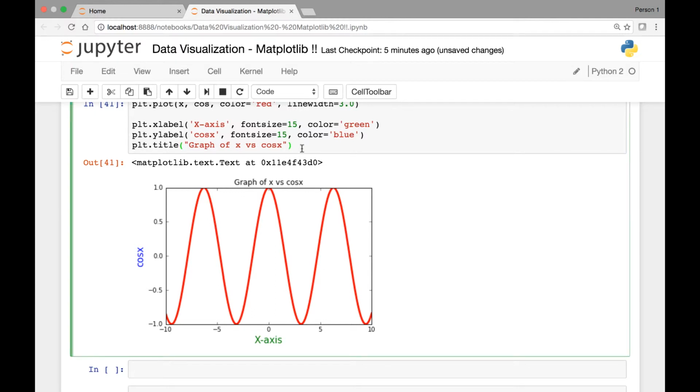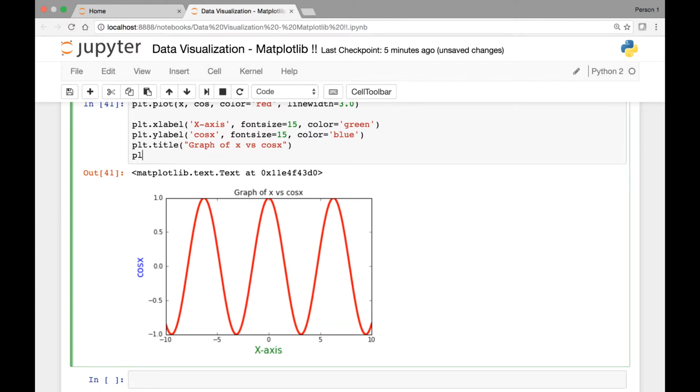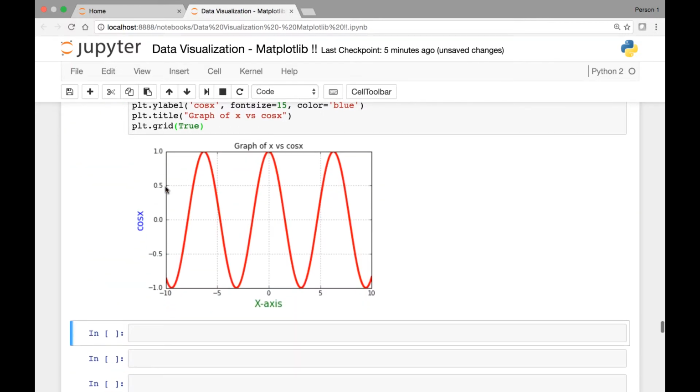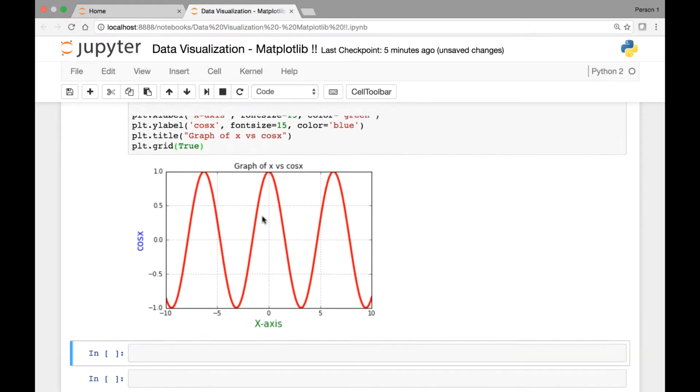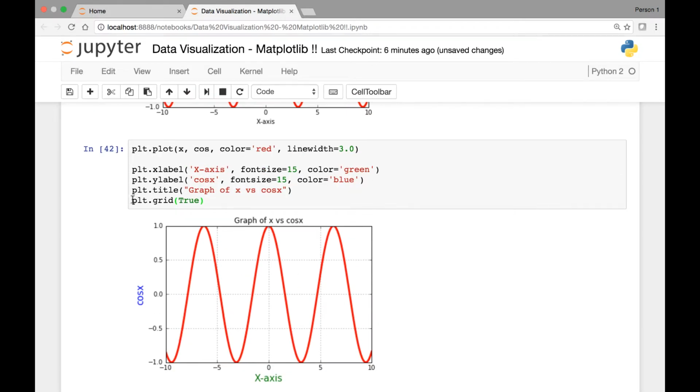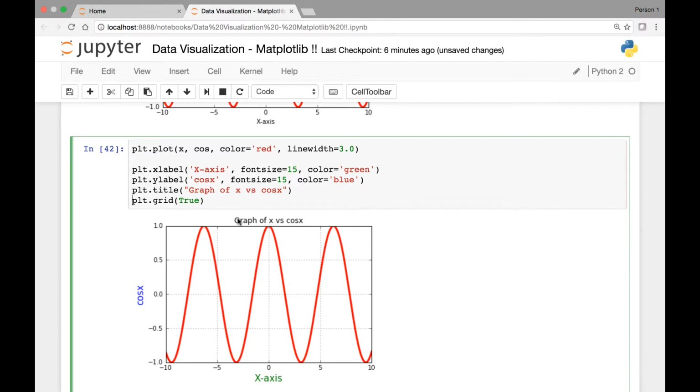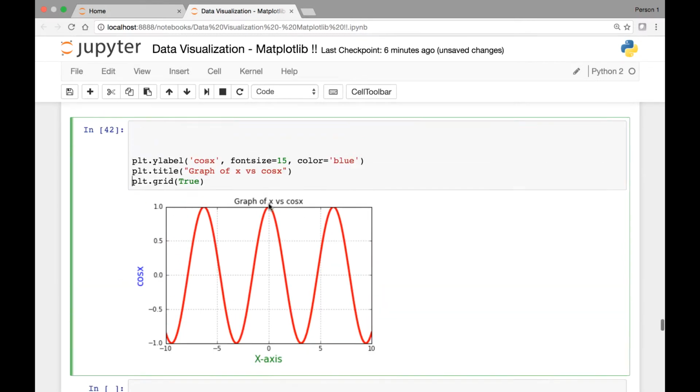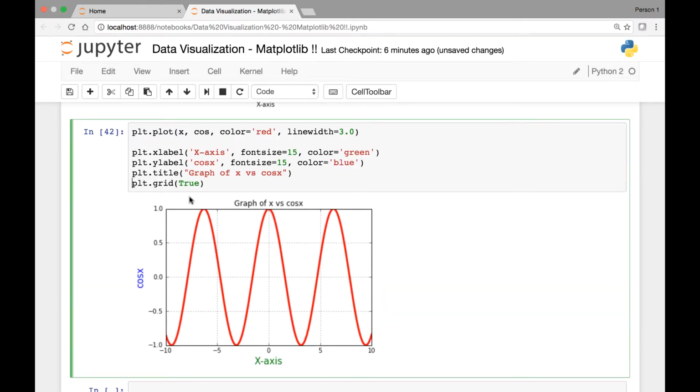Another thing we can do is call the grid method and set it to be true. So our figure will have grids. See, we have nice grids now. You can do that. If you don't want the grid, you can just comment this out. But to add a grid, you simply call the grid method and then pass the value through.